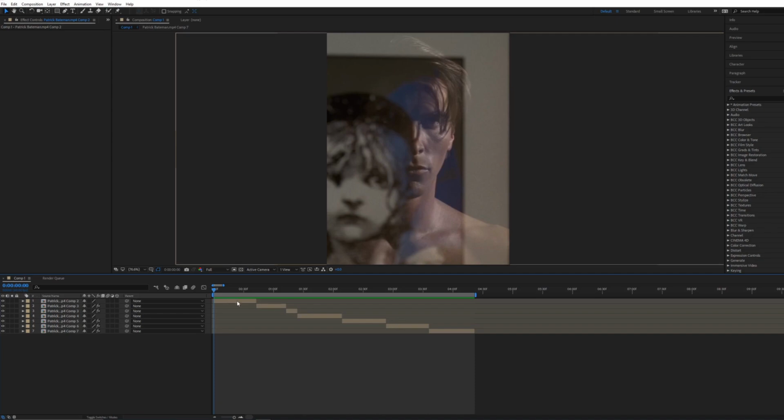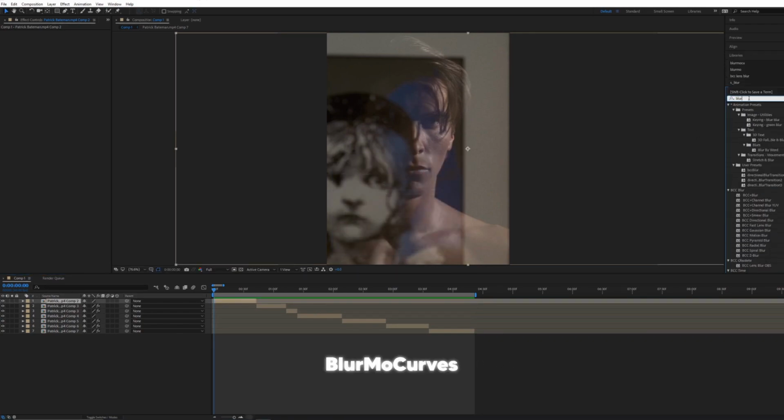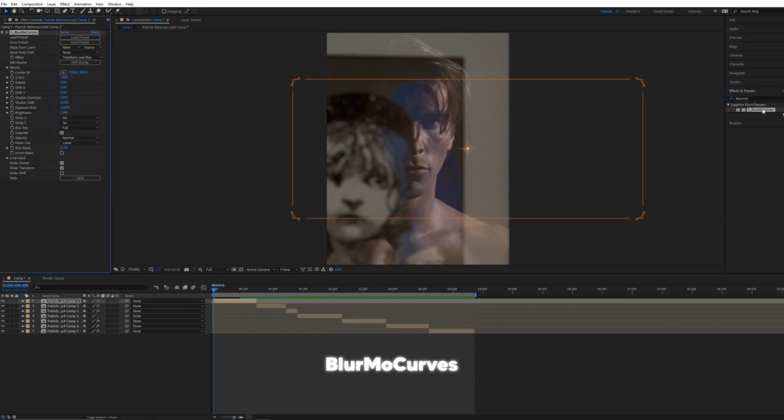Okay, so just make sure your clips are pre-composed again. If you don't know how to do that, you just right-click, hit pre-compose, and click OK. And then you want to add something called blur mode curves to your video. So just add that, and then make sure this little target is in the center of your video.